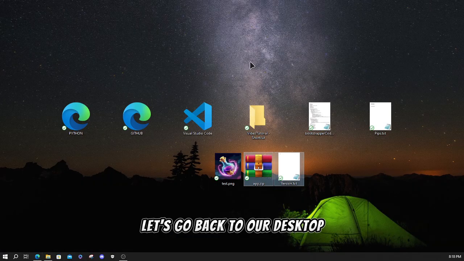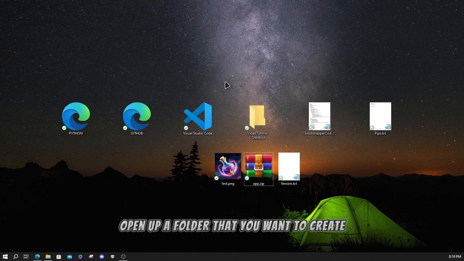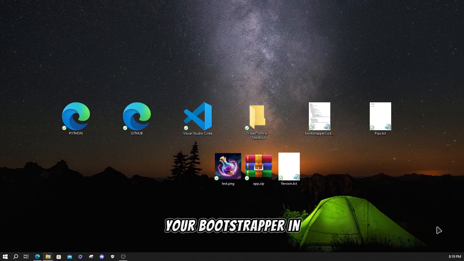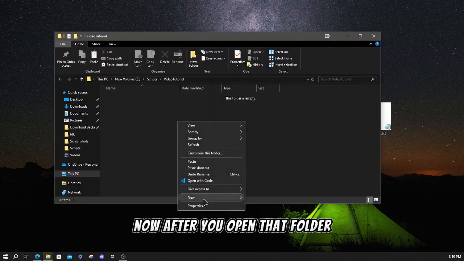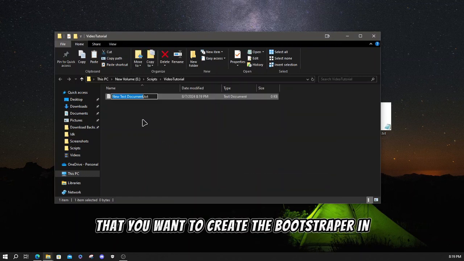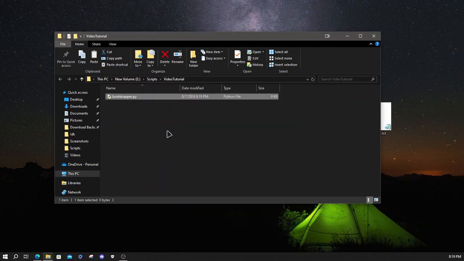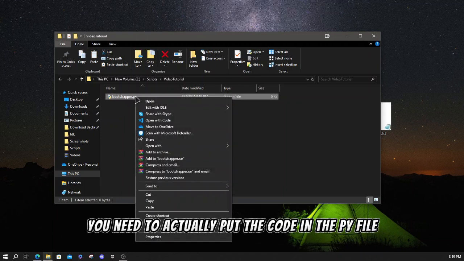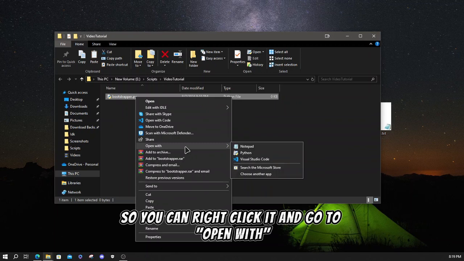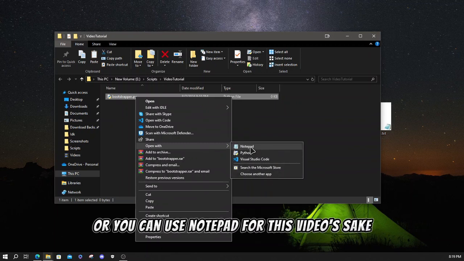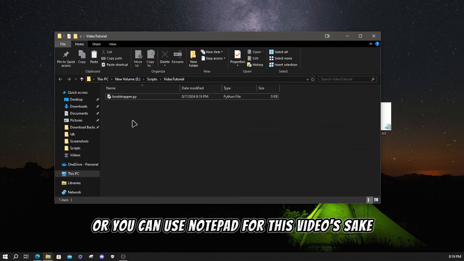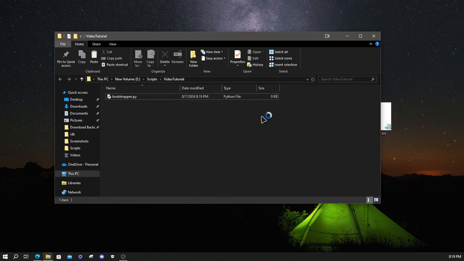Now let's go back to our desktop, and open up a folder that you want to create your Bootstrapper in. After you open that folder, you create a new file in it and rename it to bootstrapper.py. After you do that, you need to put the code in the py file. So you can right click it and go to open with and use your code editor if you want, or you can use Notepad. For this video's sake, I will use Visual Studio Code.